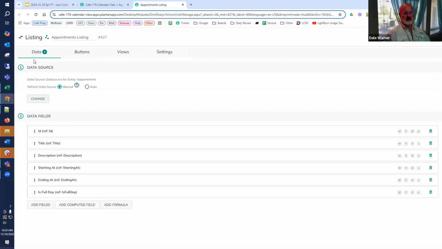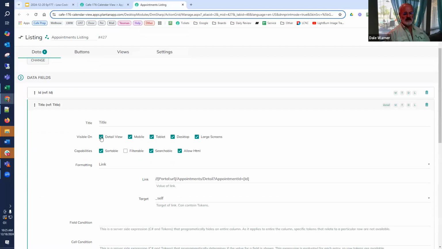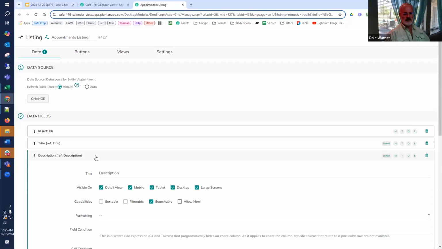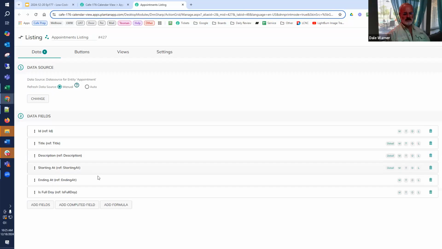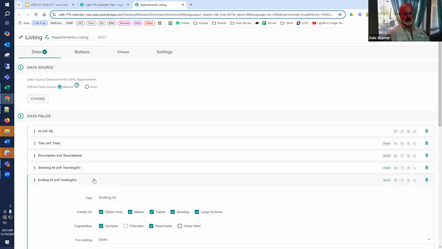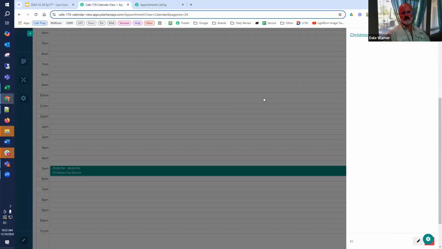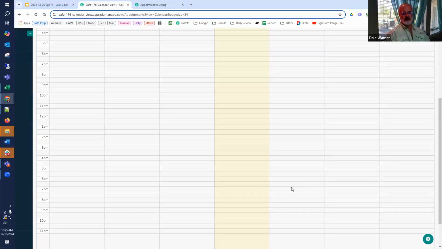We go to the data tab. Anything that we turn on here as being part of the detail view will show in that detail view. So we can turn on description, and we'll turn it on for everything just so you can see what it will look like. But basically, whatever you want to display as a result of clicking on the item will show up in the detail view.